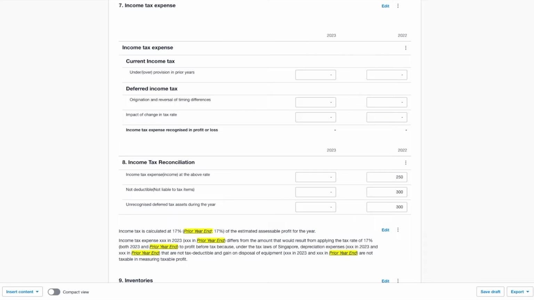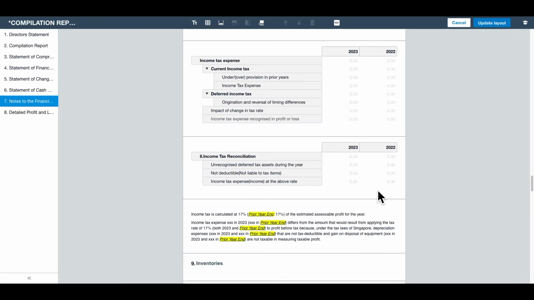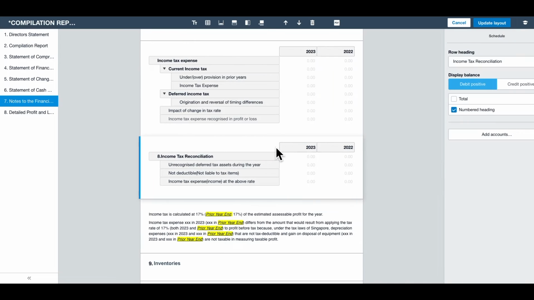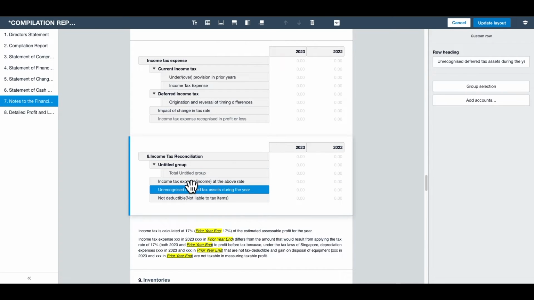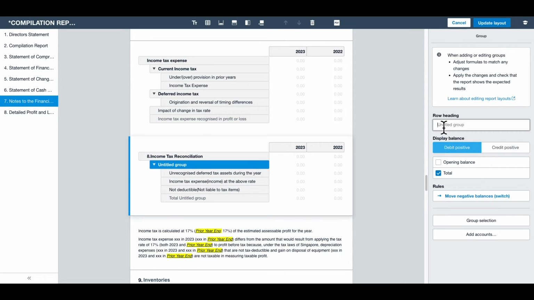So let's go back to add the layout again. What you need to do in order to show the total, you just have to add another layer of the grouping in the schedule. So I'm clicking on this schedule, and from there I am going to create a group. What I need to do is just basically drag every custom row that I have created and give the name of the group. Make sure you check the total option for the group, and I can update layout.